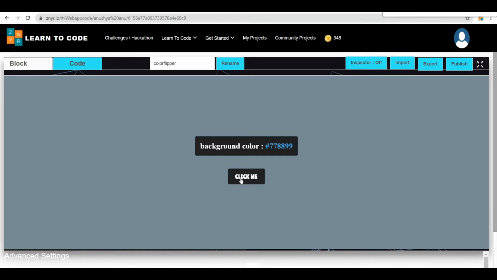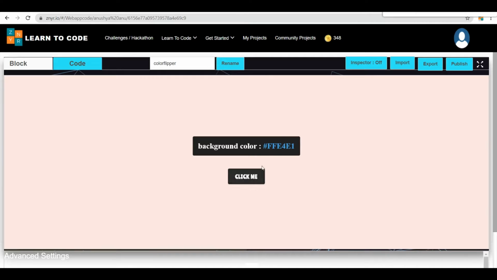I have already predefined some background colors which I have used in the JavaScript. Once I click, it gives the respective name and the respective background color also changes. So we can create a simple color flipper using HTML and JavaScript concepts. This is a very simple example, and if you are a beginner, it will definitely help you learn the scripting language.